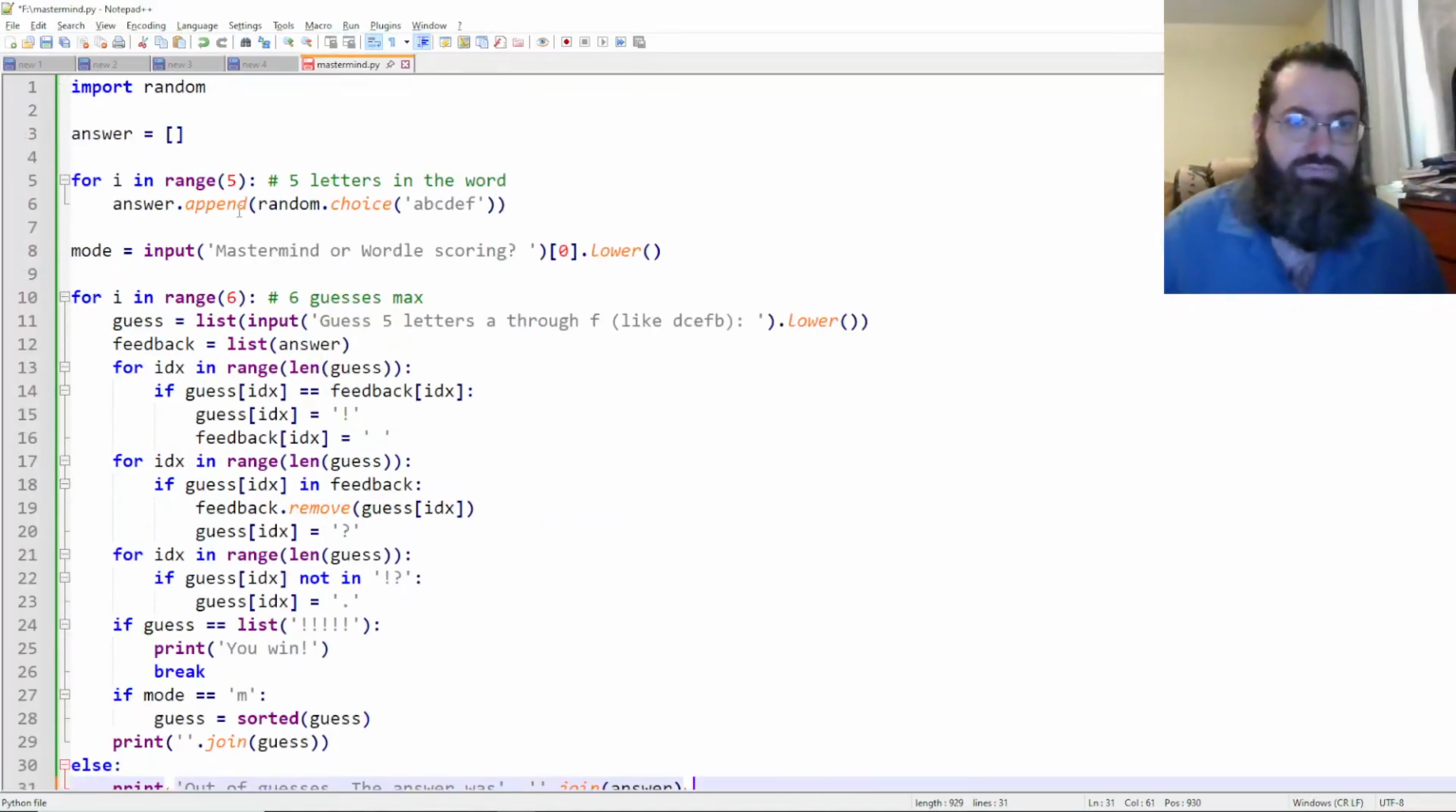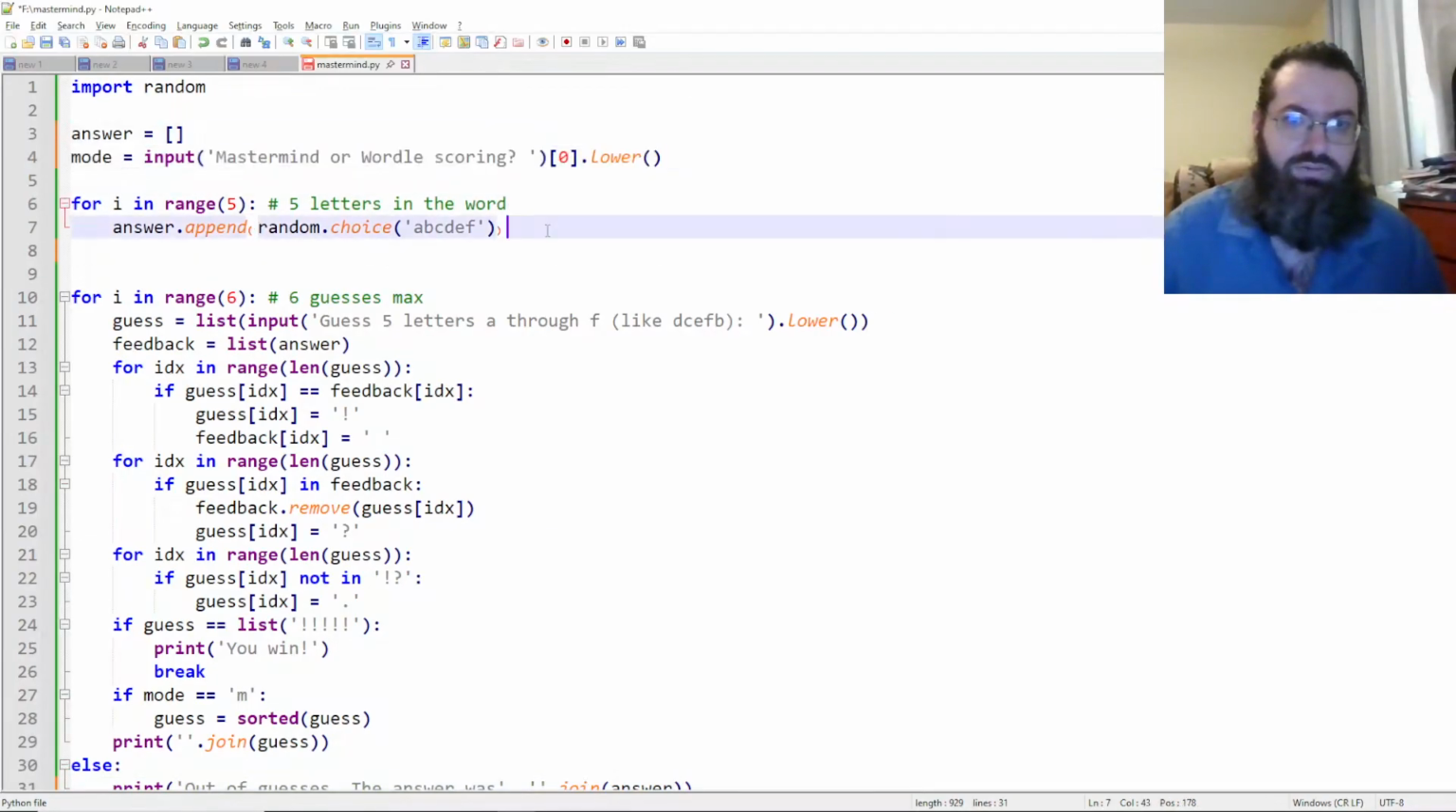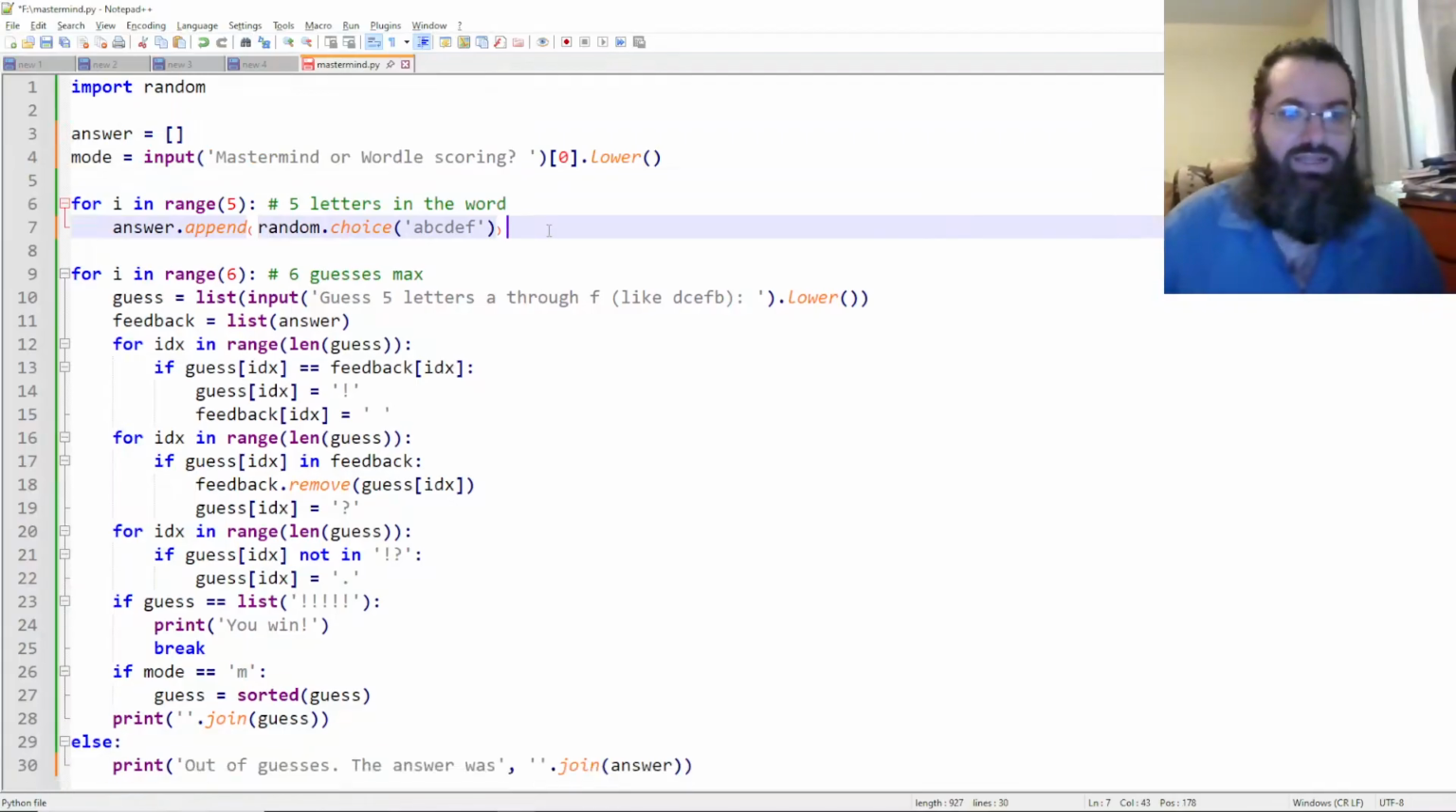Okie doke. And what we can do, we can move this over here. And then it fits on one screen. Doesn't really matter, but I prefer that.